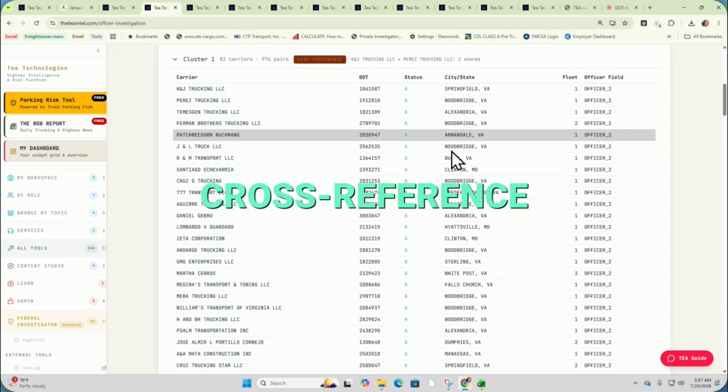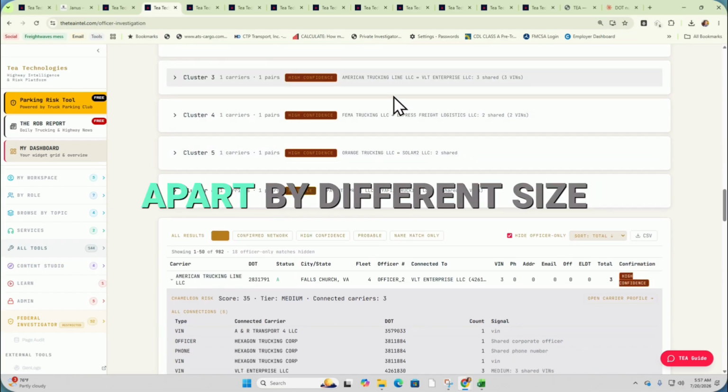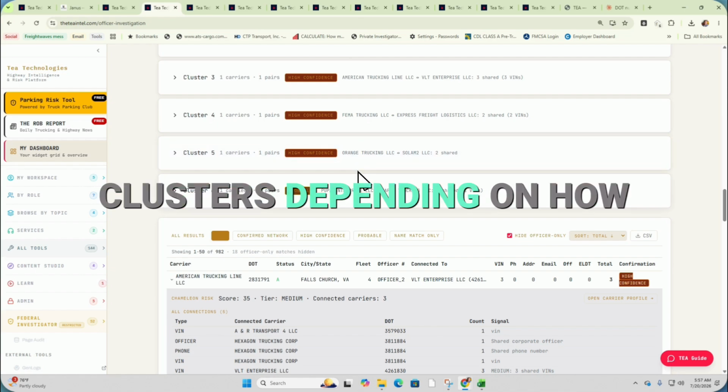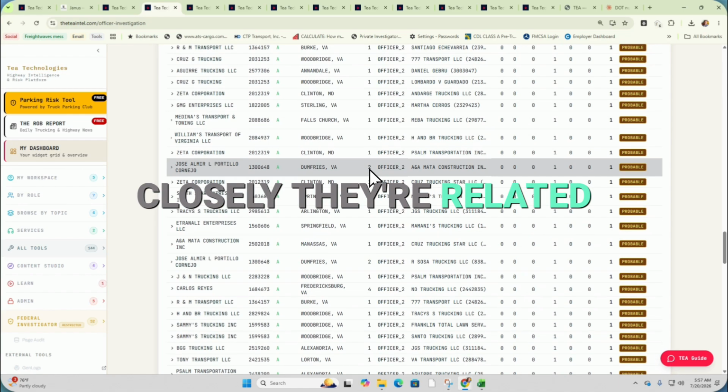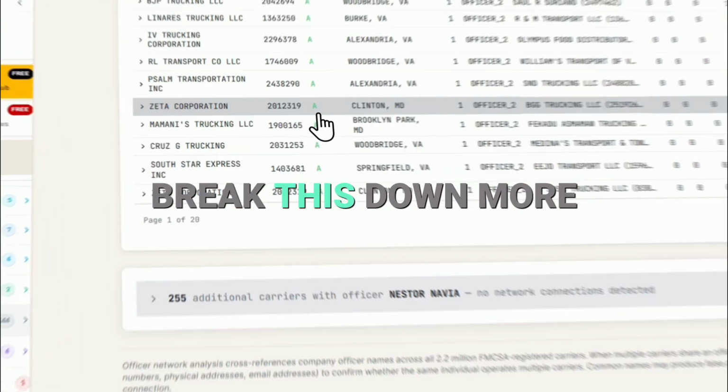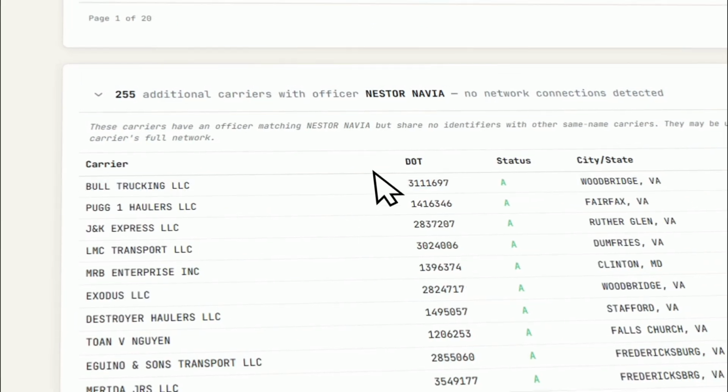We're using this to cross-reference. This actually breaks these apart by different size clusters, depending on how closely they're related. Then you can come down here and actually break this down more if you want to do that.